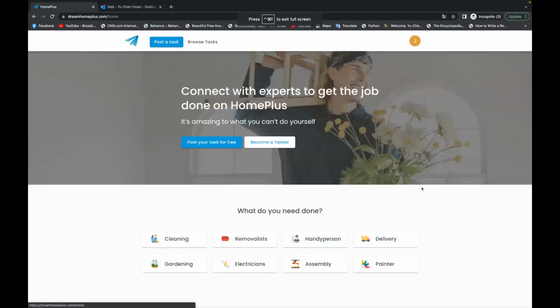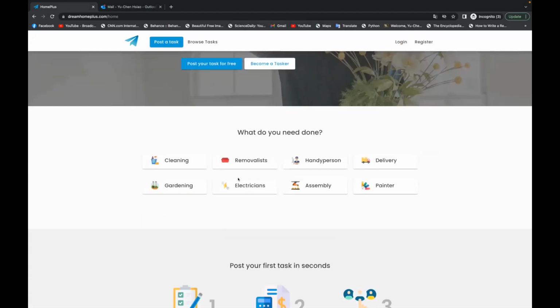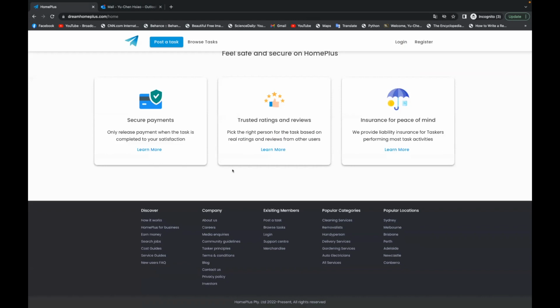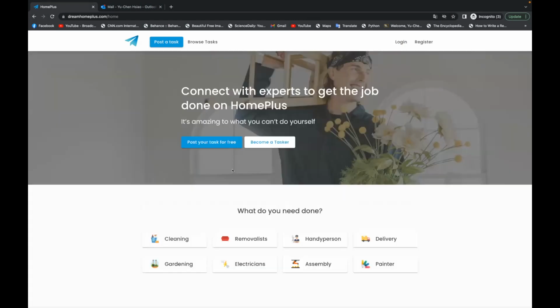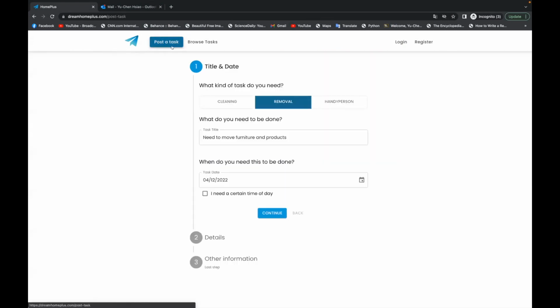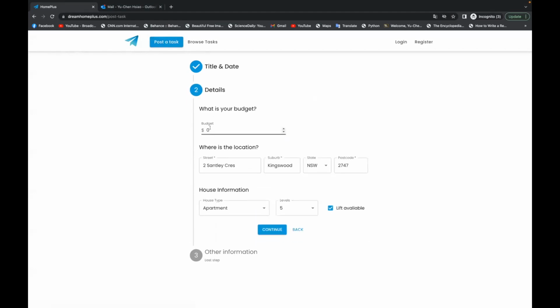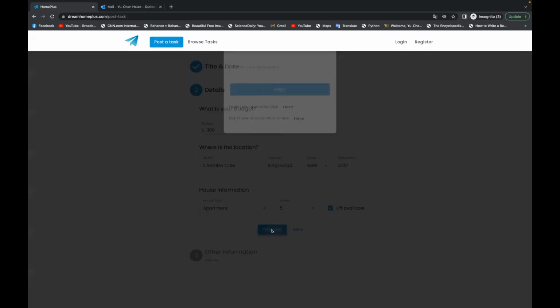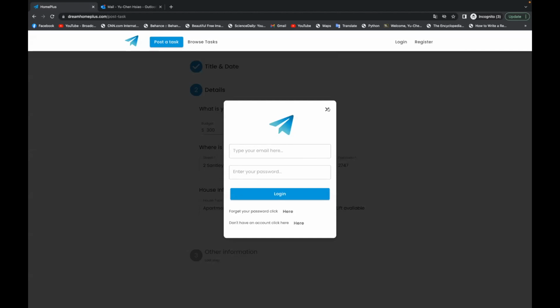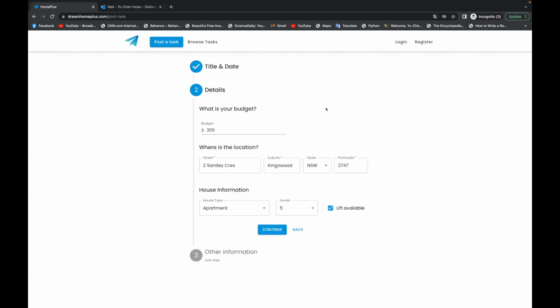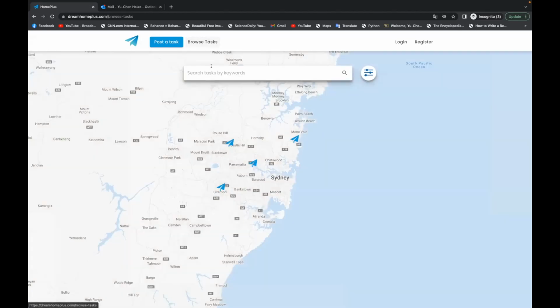Thanks, Rating. This is Kelly, and now let's start our demo. So this is our homepage, which has been divided into 4 parts: header, banner, main body, and footer. At this stage, our user hasn't logged in yet. So if the user wants to post a task, the user will be required to log in. But our user can still see all the tasks on the browse task page.